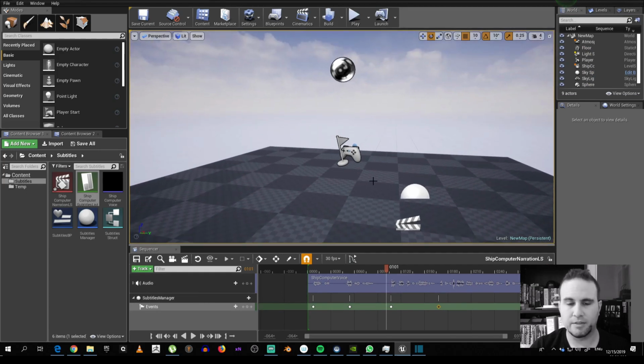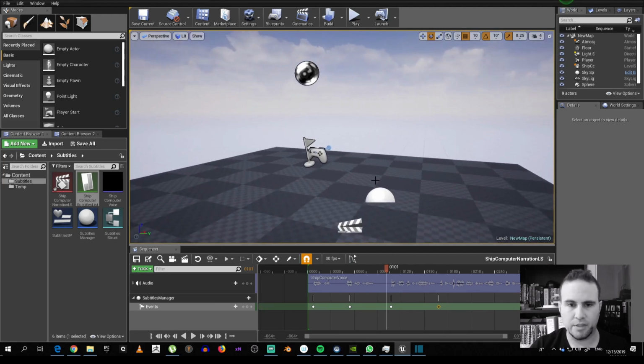The first part is about the setup. The second part is going to be more about the coding of the blueprint and the logics.